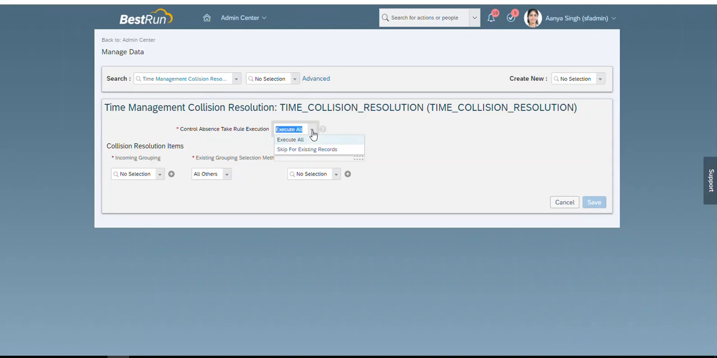Basically, when we are going to apply this collision grouping for any leave type, let's just take up our example, the scenario we have just shown you in the PPT. 22nd April to 26th April, the employee has already applied vacation. Now in between that, say 23rd April to 25th April, the employee wants to apply sick leave because the employee has already fallen sick in that period. So when the employee applies this sick leave, and if we manage this collision grouping via time management collision resolution, then how will the system accept that?